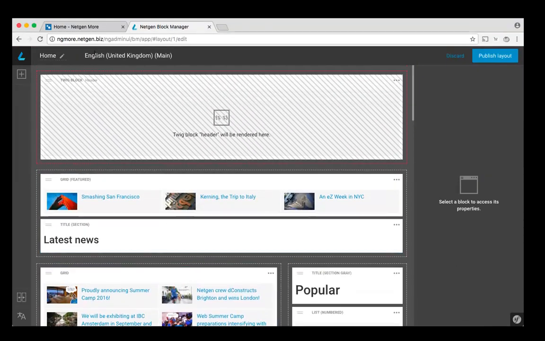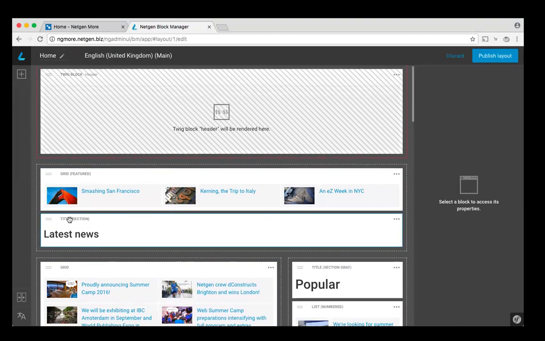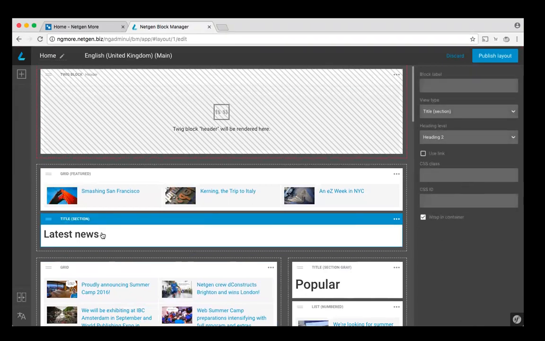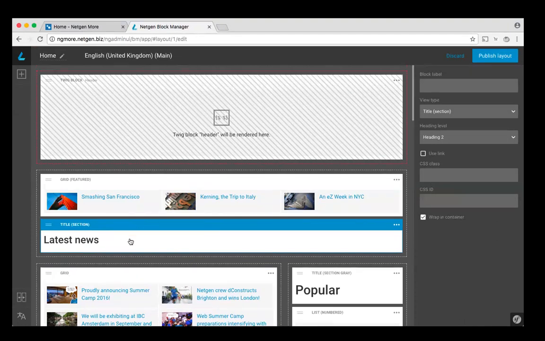The first thing you notice is that we have a label of the language that is being shown at the moment, and this is only the main one. Whatever you do so far with layouts, you are doing it with the main language, and it's stated which language is main for this layout. In our case, it's English. And you see the title block, which has a latest news text. So the idea with the translation is that we don't do the translation directly in the block manager.